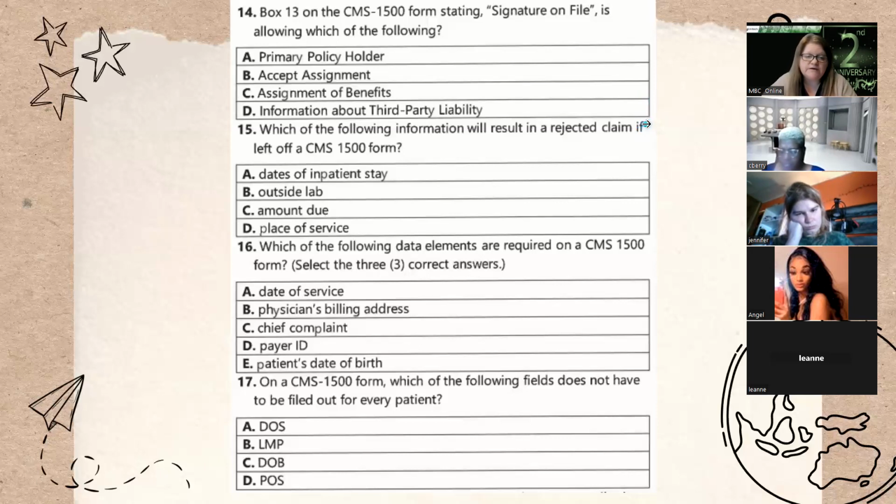Very good. All right, which of the following data elements are required on a CMS 1500 form? Select 3. Date of service, physician's billing address, chief complaint, the payer ID, or the patient's date of birth. And we need 3 of those.